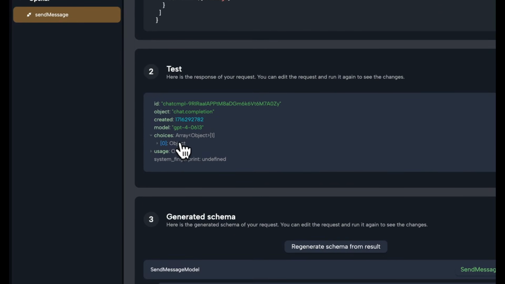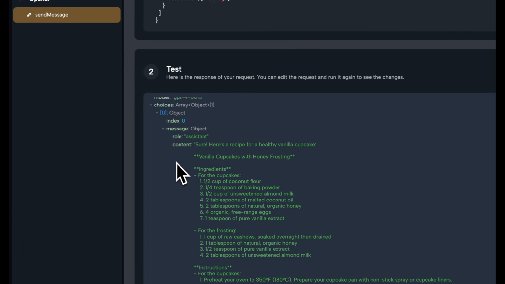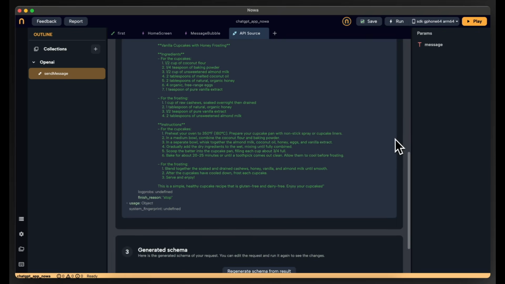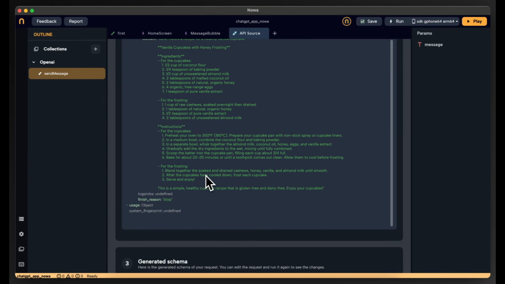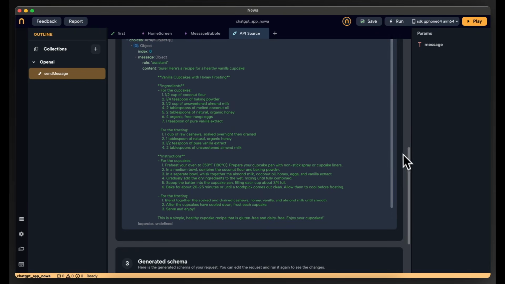Actually, let's see the response. So this is the response. If you go inside choices, inside the message, this is the response. Sure, here's a recipe for healthy vanilla cupcakes. Here are the ingredients, and here are the instructions. Wait, let me scroll down to make you see it. And you will see that it's in a markdown format, as I want. Perfect. All is perfect now.